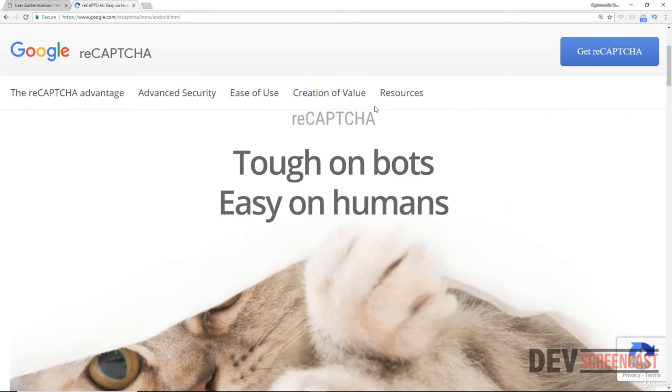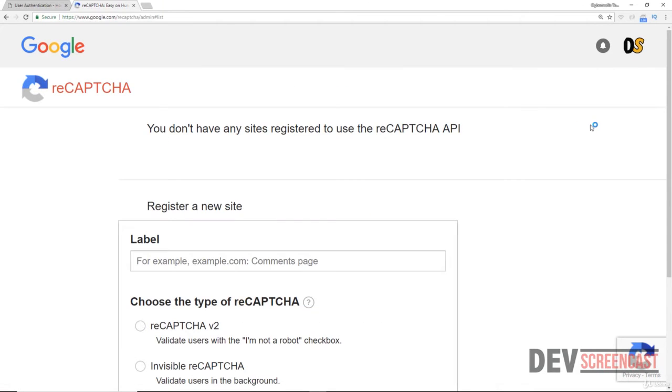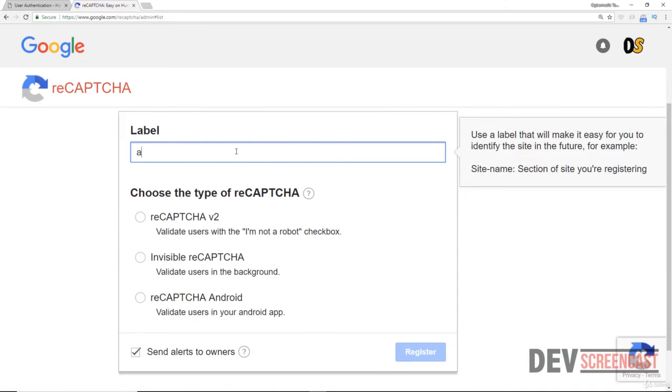You can actually read more about it on this page. It's very simple. So the very first thing that we want to do is to click on the button that says Get reCAPTCHA. And then we are going to actually create an app. So ensure that you are logged into your Google account. And then just give this a name. So I'm going to call this Auth. And then I'm going to select the very first option here, reCAPTCHA V2. Validate users with the I am not a robot checkbox.